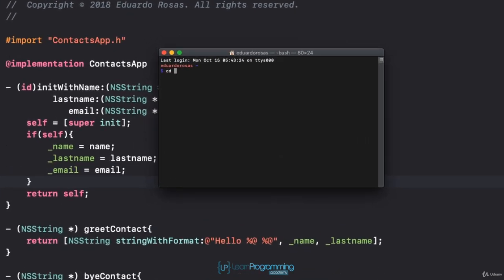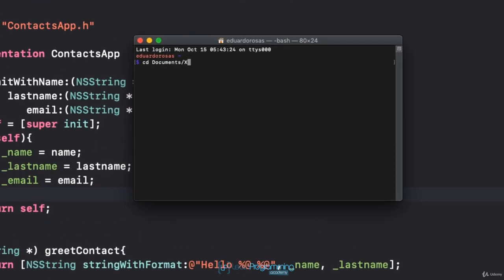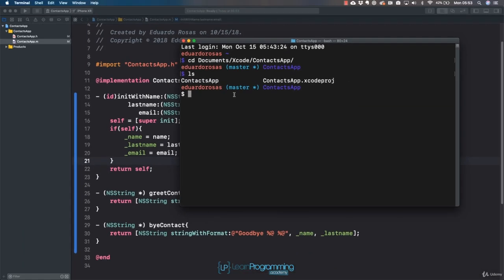In my case, I will be able to find it inside my documents, inside an Xcode folder, and inside, of course, of Contacts application. And notice that in here I have an Xcode Proj file. All I'm going to do then is going to run the Xcode build command on this particular file, the Xcode Proj file. Make sure that I'm going to be running this 4 times, including one for iPhone Simulator.